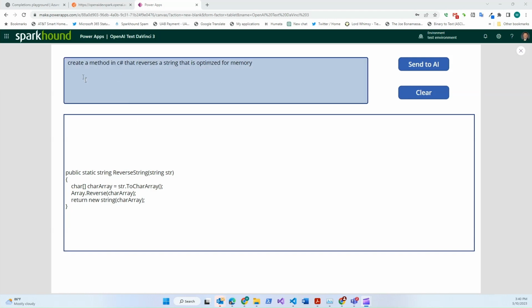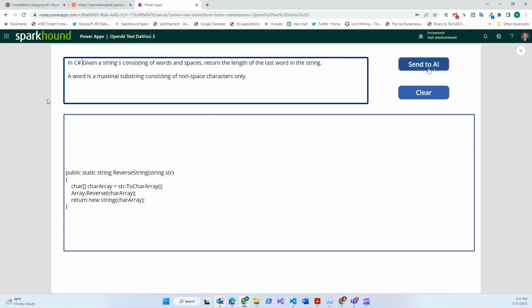So let's do something a little bit more difficult. I'm giving it some pretty complex wording here. Given a string S consisting of words and spaces, return the length of the last word in the string. And a word is a maximum substring consisting of non-space characters only. So we define what a word is, and we want to grab the last one. Here I'm going to say in C#. All right, so let's send this to the AI.